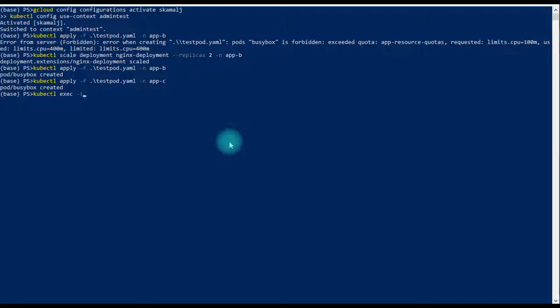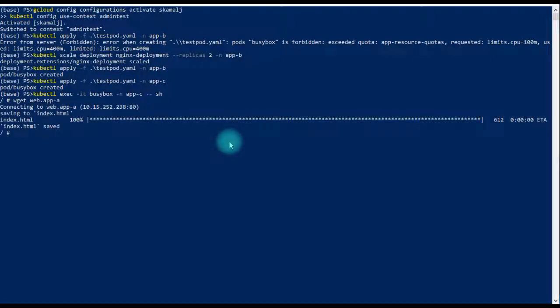So I've created two test pods in namespace B and namespace C, and I am logging into the namespace C pod now. If you have looked at the code, you will know that the connectivity to namespace A is allowed from namespace C but not from namespace B. So here I am trying to access a web service which is running in namespace A from namespace C. You will see that this succeeds. You are able to hit index.html which is provided by the web server running in namespace A.